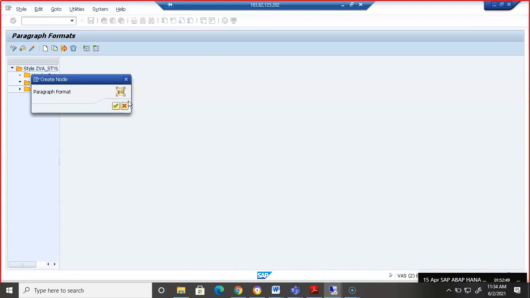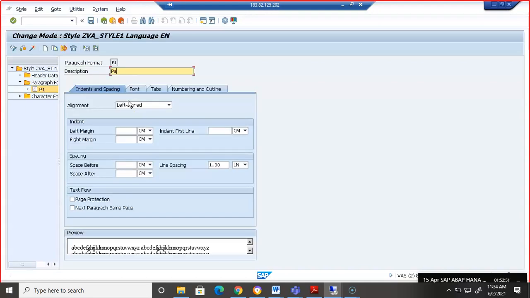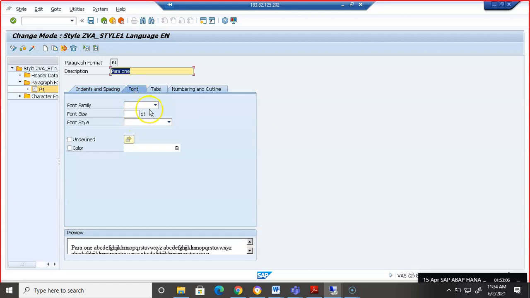Now here we'll get P1, and in the paragraph format, whatever alignment we want, left justified, right justified, centered, or whatever it might be, you can give that. By default it is always left aligned. And the font, you can change the font here. You can go ahead with any kind of font.